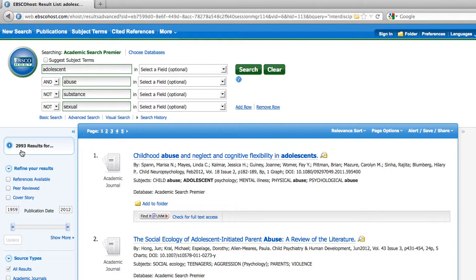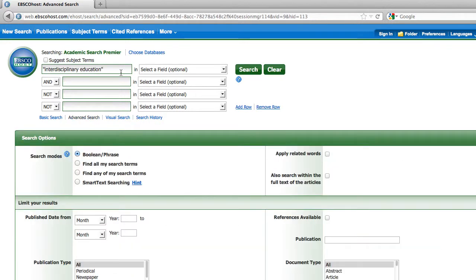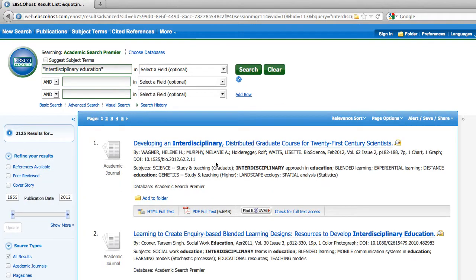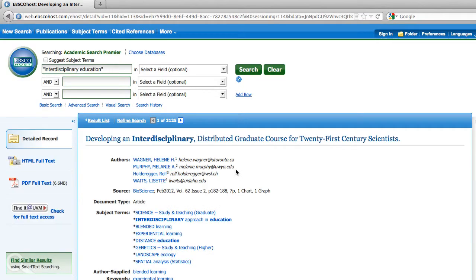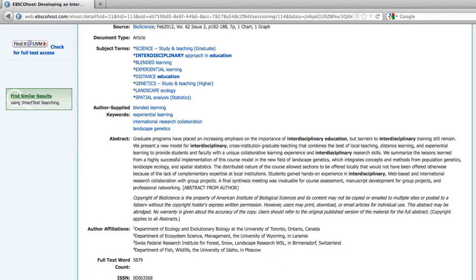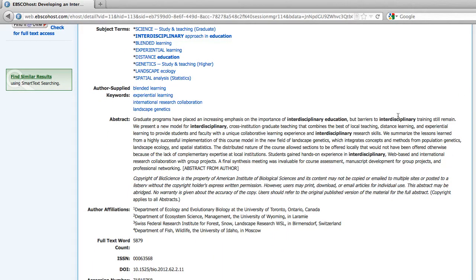So let's go back to our initial search, interdisciplinary education. By not changing the drop-down boxes to the right, we're defaulting to a keyword search. If we do this search, and then click on the first record, we can see that the database is picking up our search term anywhere in the record. It's in the subject, in the abstract. It's in a few different places in this record.